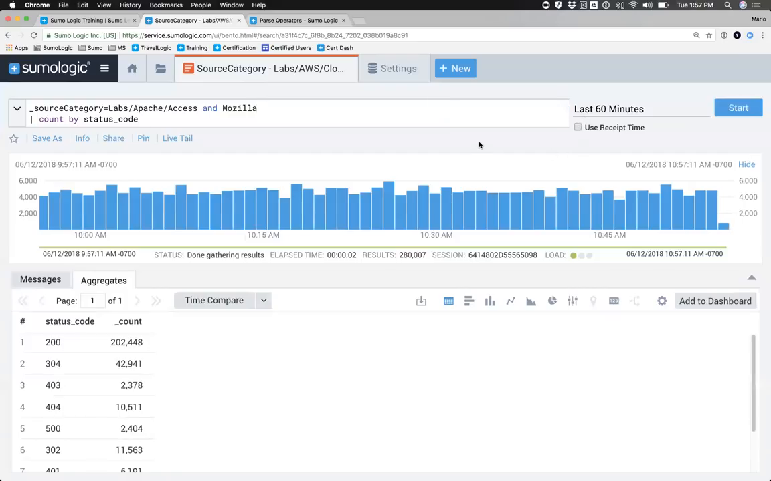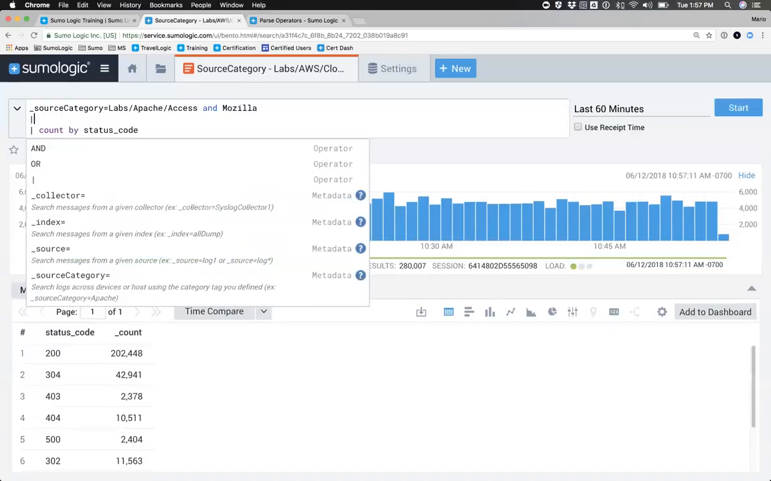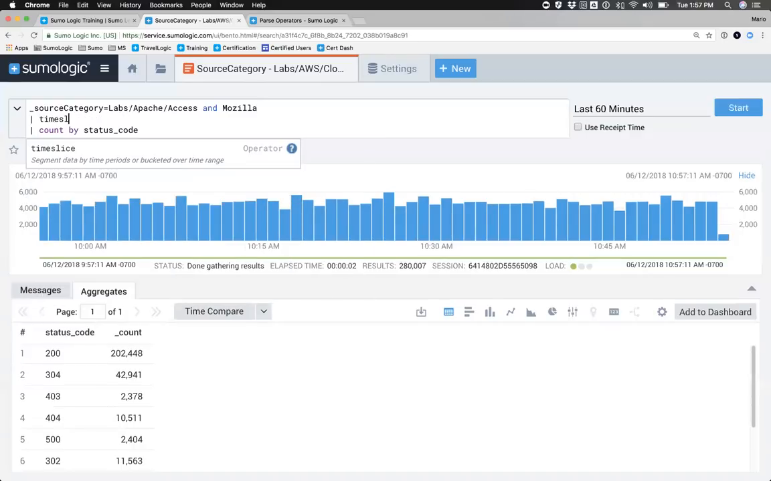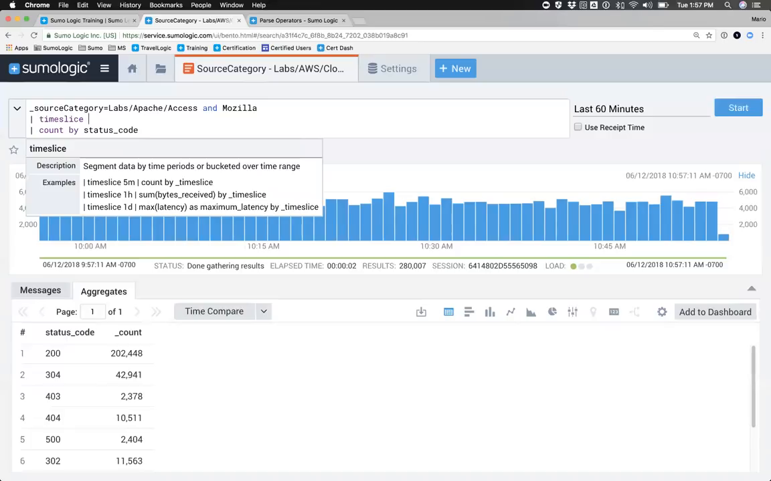So I'm going to show you a new operator called the TimeSlice operator. What TimeSlice allows you to do is exactly that, slice that time frame. So I'm taking these 60 minutes, say I want to slice them into 5-minute buckets. So now, not only do I want to count by status code, but I'm also going to count by TimeSlice.